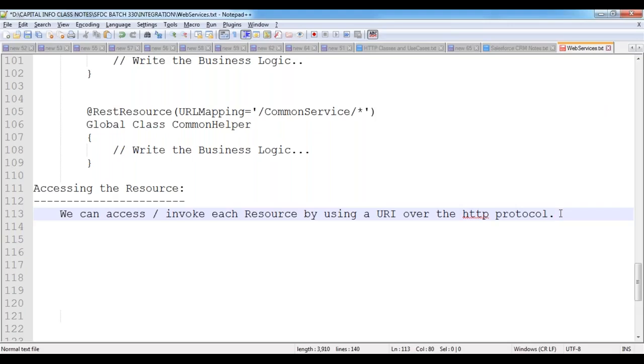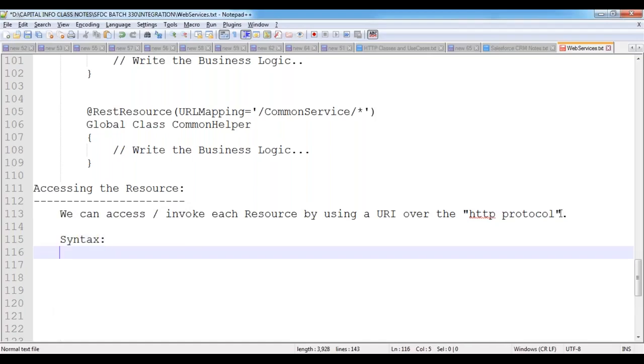So now here in this case, whenever you want to access each and every resource, then we have to use a URI which can be accessible over the HTTP protocol. How can we access each and every resource? Now let me explain the syntax.